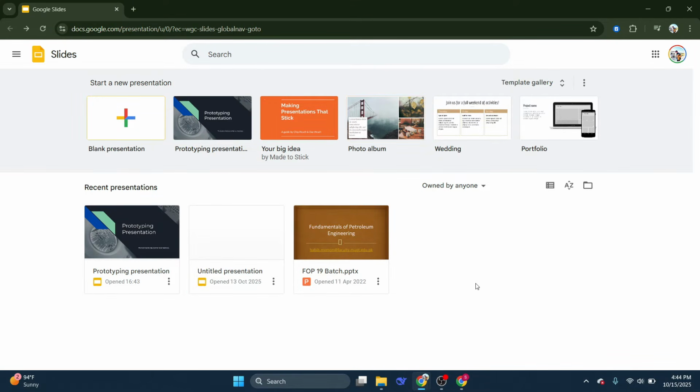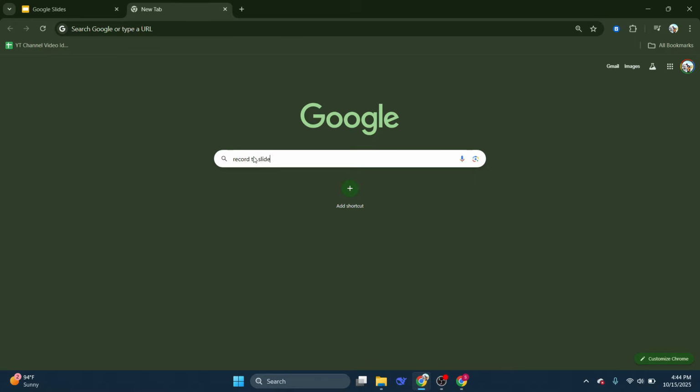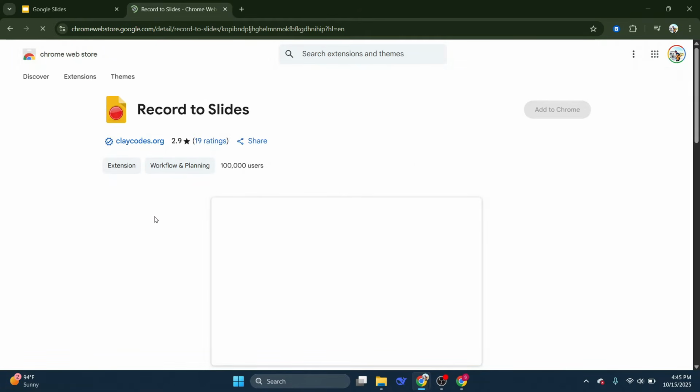After signing in, you'll land on the Google Slides homepage where you can create a new presentation or open an existing one. Next, you'll need to install a helpful Chrome extension called Record to Slides, which allows you to record directly within Google Slides. To get it, go to Google and type Record to Slides in the search bar.